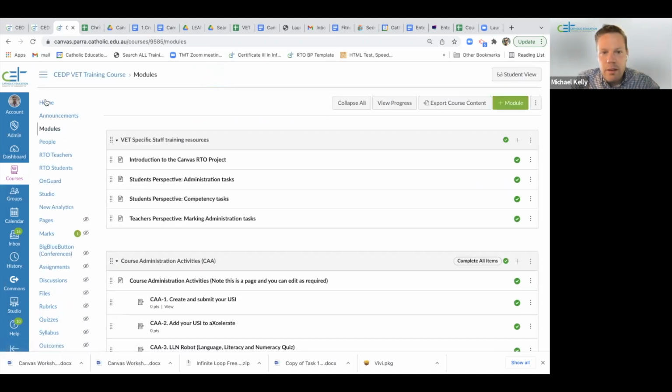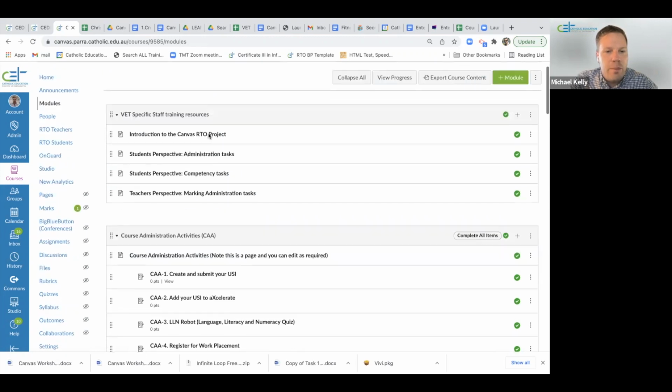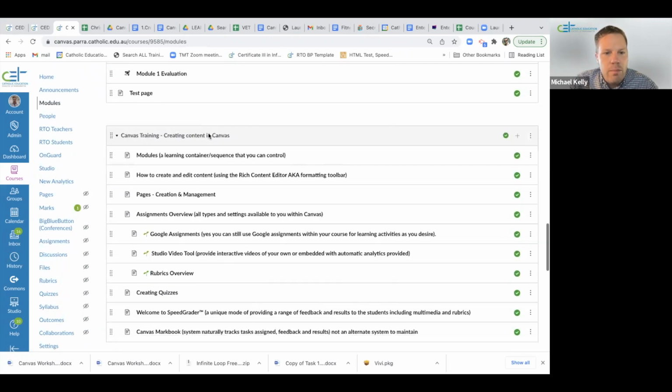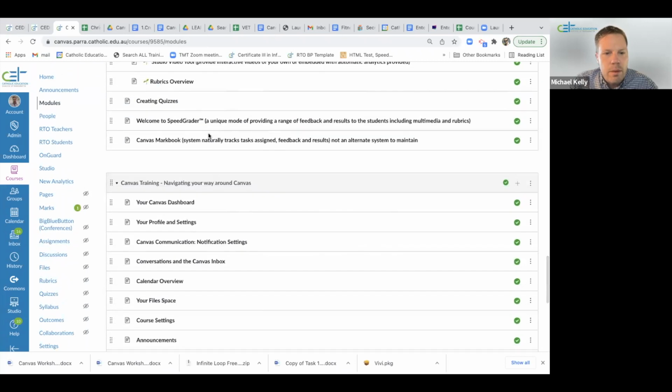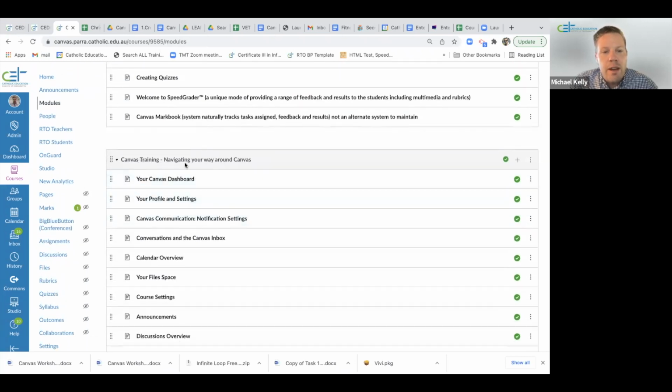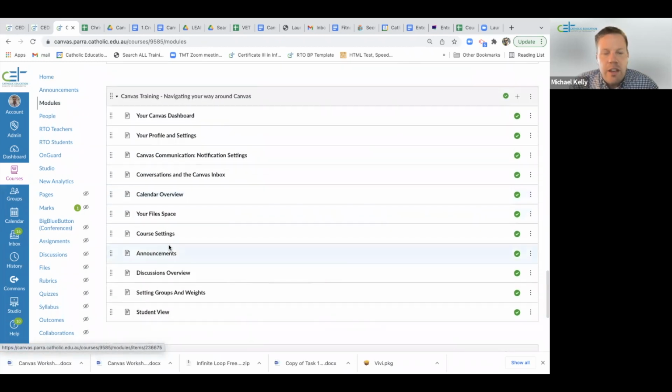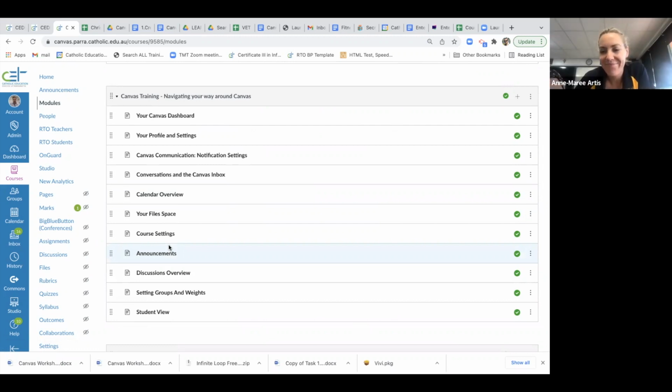In this course, I've actually put some stuff in there. Down the bottom, there's the Canvas training, navigating your way around Canvas. One of them is your profile and settings, and that has the notification section in there. It walks you through how to turn them off and on, and how to make it personal for you, how you want to run your courses. Great, thanks for that. No problem. Good question.